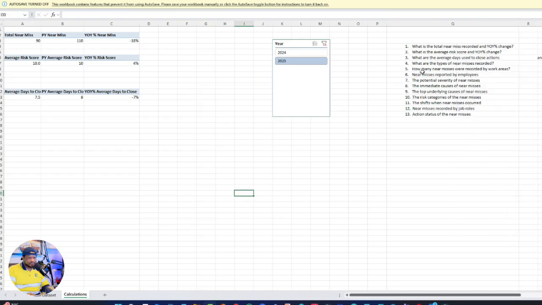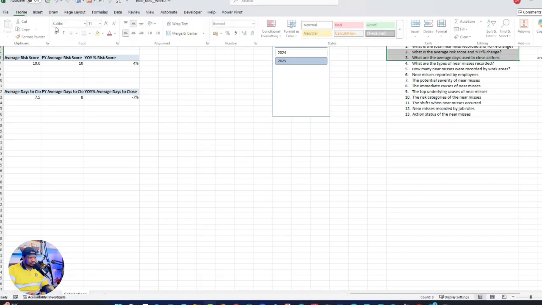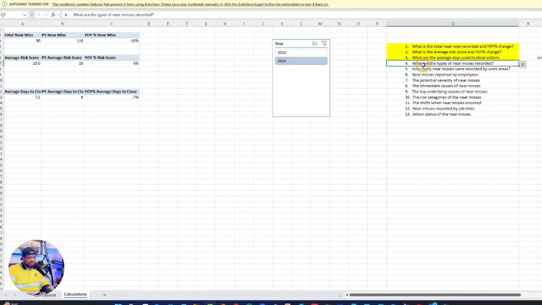So the rest is very straightforward. We are counting, we are done with this and this also, right? So we're done with these ones. Instead of it, what are the types of incidents recorded? The types of near misses recorded. So these are very straightforward.